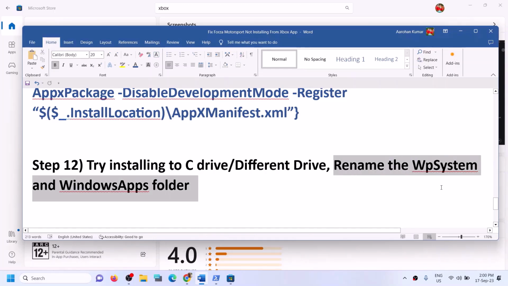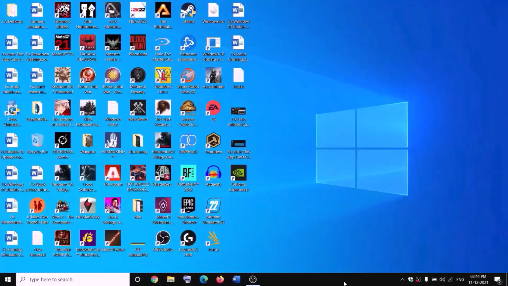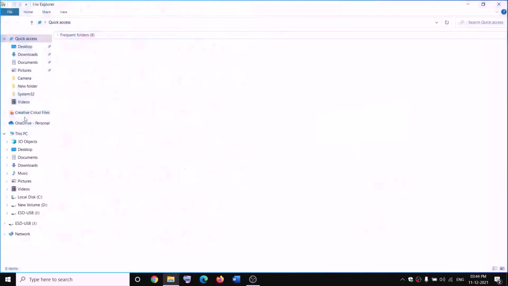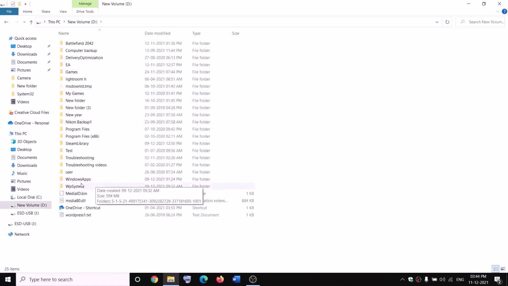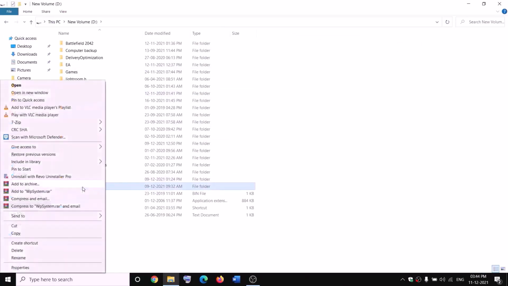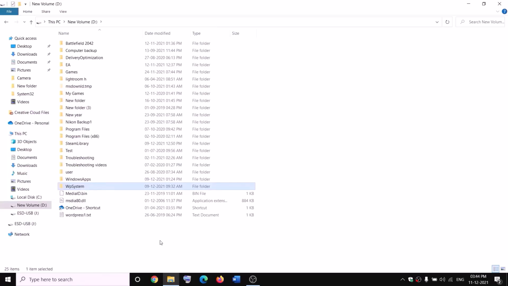The next step is to rename WPSystem and WindowsApps folder. Now to rename WPSystem folder, open File Explorer on your computer, go to this PC, open D drive. Now over here you can see WPSystem. When you try to rename it, you won't be able to rename it because you will receive some kind of error message that you are not allowed.